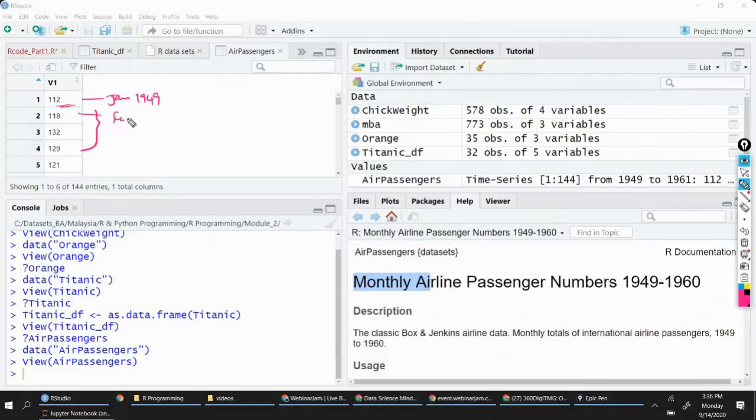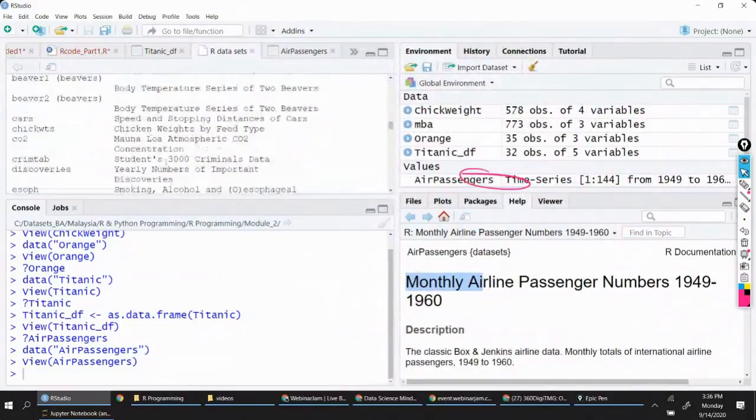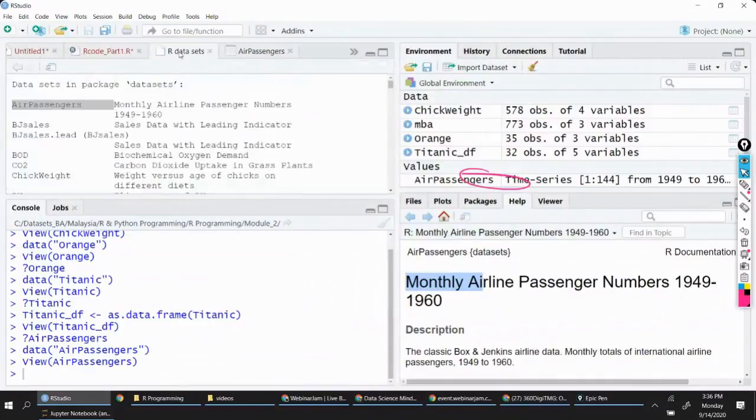So this becomes Feb. This becomes March. This becomes April. So sequential data, because monthly, it has to take 1 month at a time in sequence. That's called time series data. Right. So that is about the list of datasets in R.